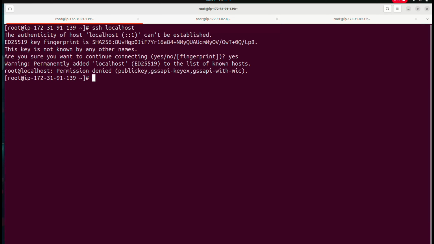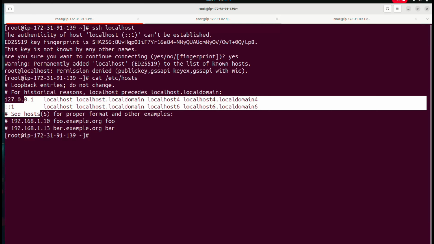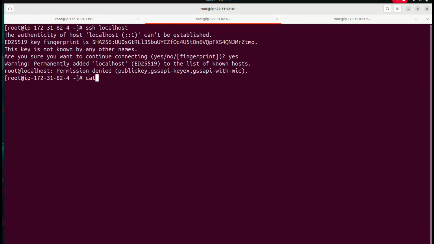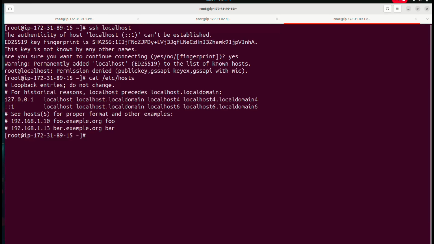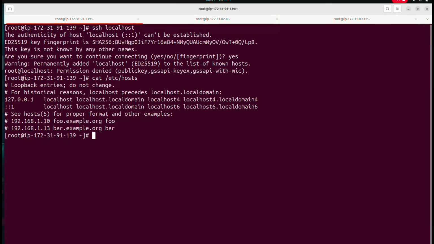So now to begin the setup, we first check the /etc/hosts file using the cat /etc/hosts command. This file maps the hostname to IP addresses and helps with the internal name resolutions. Again, we will check this with each server. You can see here 127.0.0.1 is an IPv4 loopback address, and below that ::1 is an IPv6 loopback address. We will see about the IP addresses in the upcoming videos.